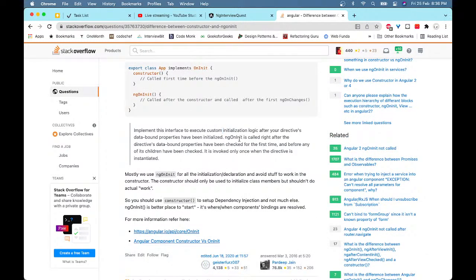Custom initialization logic after your directive's data-bound properties have been initialized: ngOnInit is called after the directive's data-bound properties have been checked for the first time and before any of its children have been checked. It is invoked only once, when the directive has been instantiated. Mostly we use ngOnInit for all initialization and avoid doing work in the constructor. The constructor should only be used to initialize class members but shouldn't do actual work.